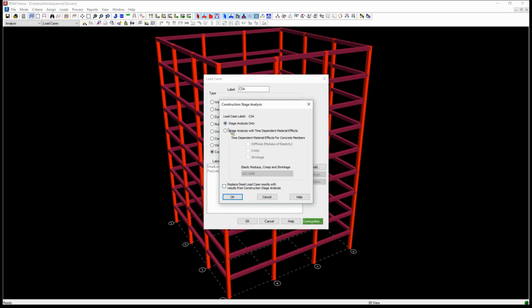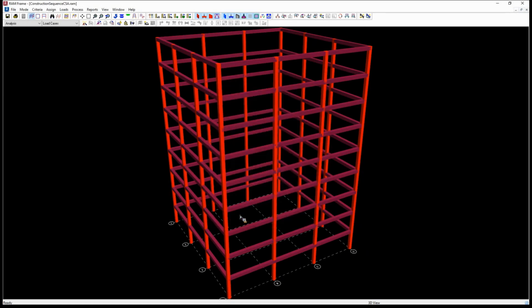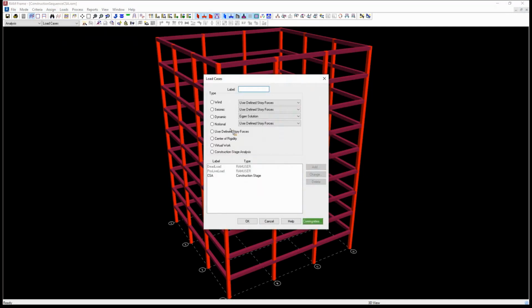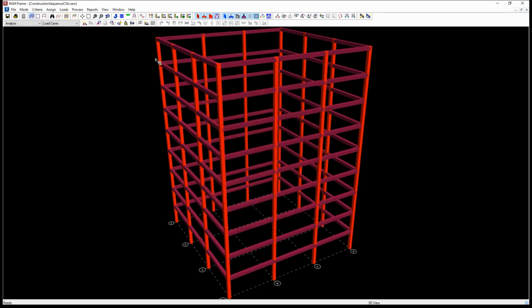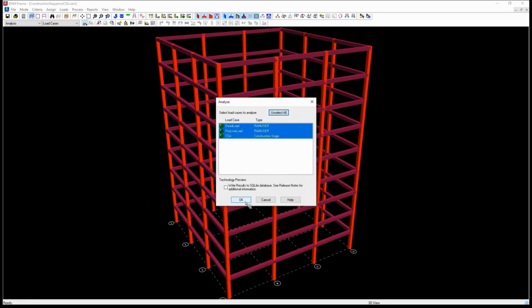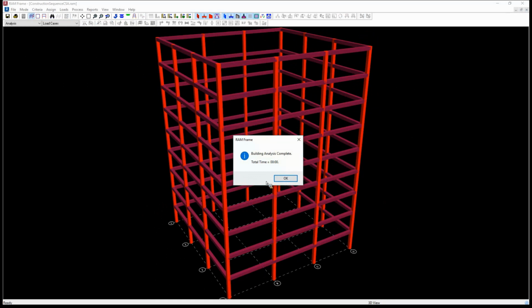So I've created this construction stage analysis load case, and just to note, at this point I could also create the wind and seismic and dynamic load cases and all of that, and those would be populated here. But that's not the point of my presentation today. So we're going to just stick with these gravity load cases that we have here, the dead, the live, and the construction stage analysis. Now I analyze the structure. I select those three cases and complete the analysis. And now we can take a look at the results of that.